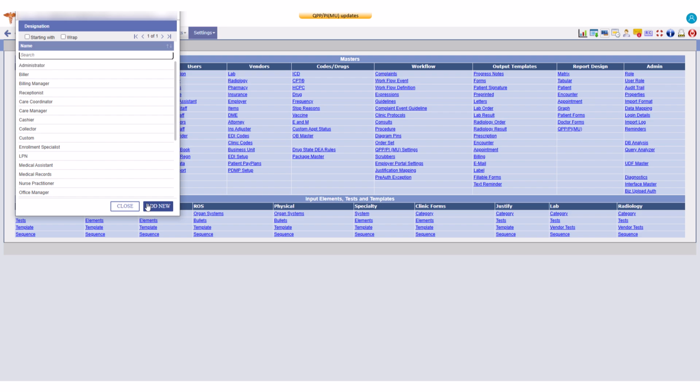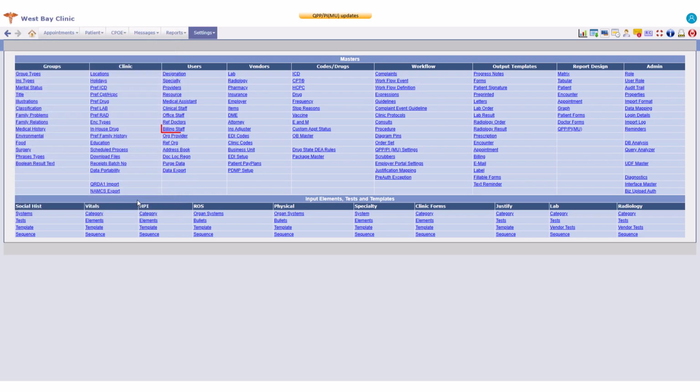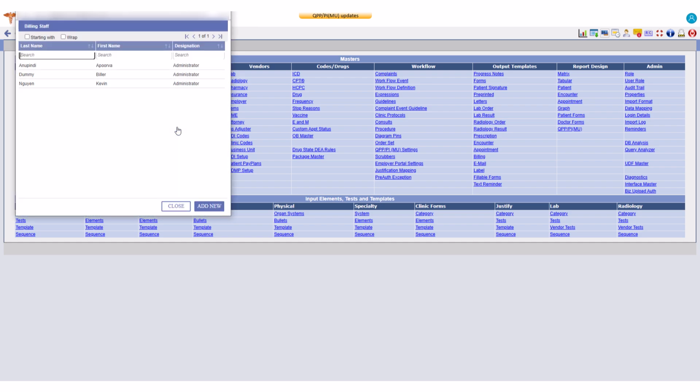Next, still under the Users column, scroll to User Type, Billing Staff. Here, you will see a list of existing billers. To add a new one, click Add New. If you need to update an existing biller, select their name from the list.